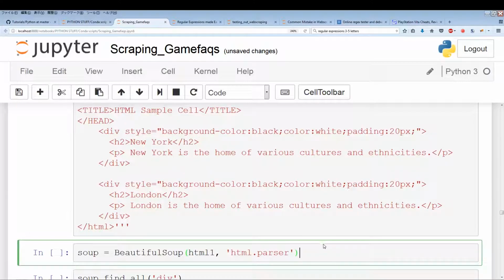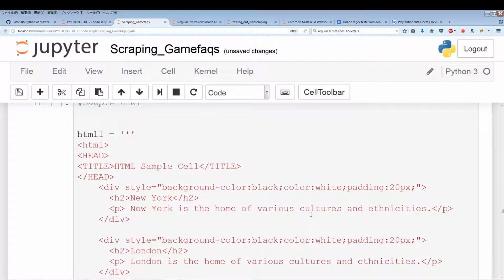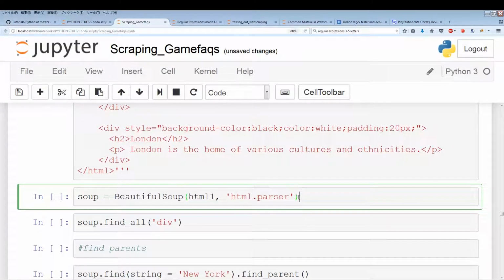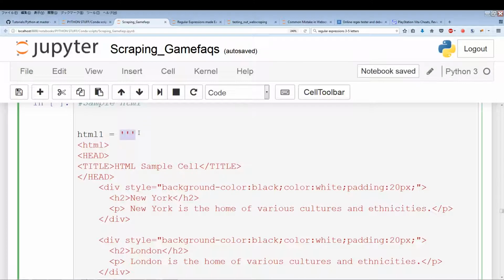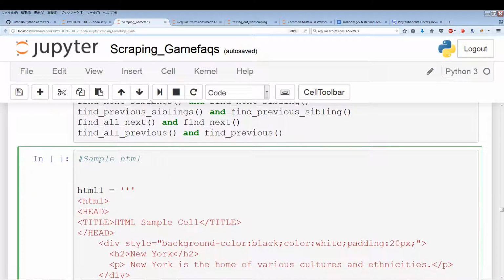So what we're going to do is test out some of these methods on this sample HTML code. I've actually saved this HTML code as a variable, HTML1. The way you save HTML code is you can just use a multi-line string and save it as a string. So let me just run this.